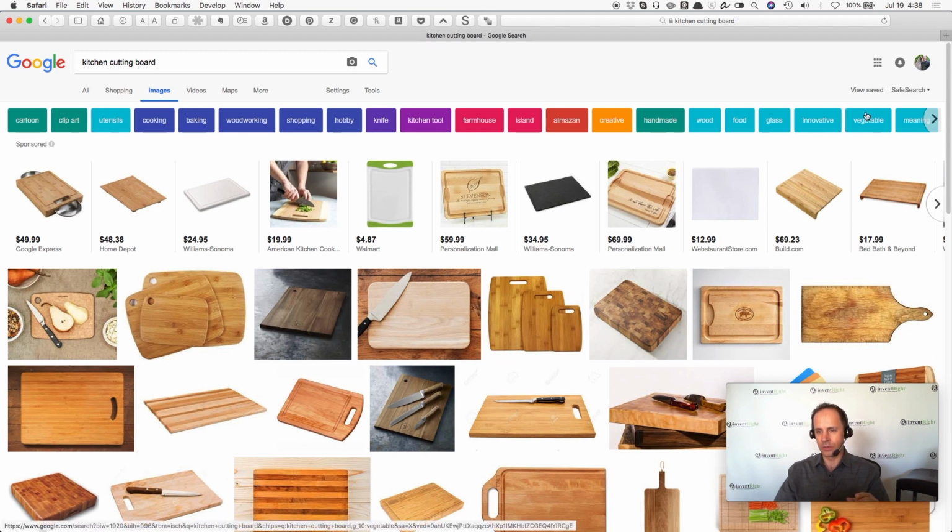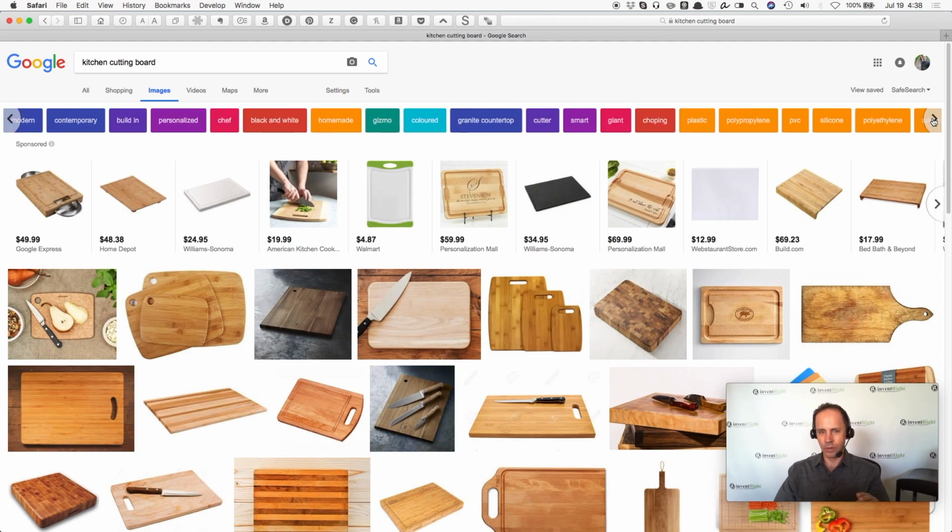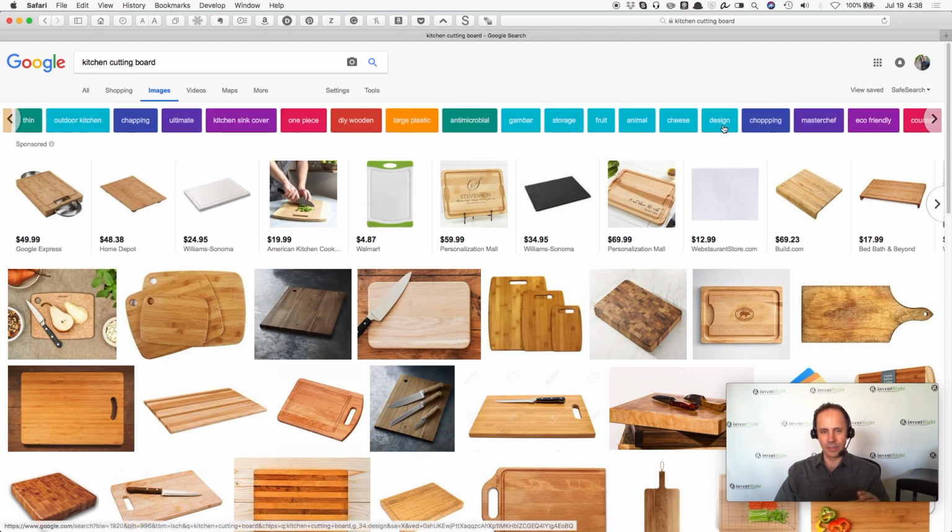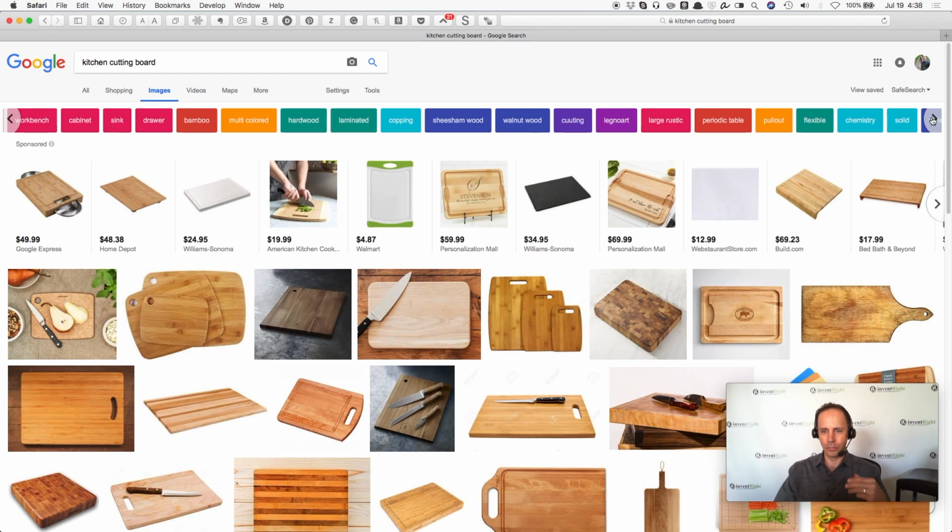This is something I've noticed that they've implemented recently. I don't know how long this has been up, but they have words under Google Images, which is amazing. So you could look at just DIY kitchen cutting boards or large plastic or antimicrobial. But just by going through these words, it gets your brain thinking like, oh, here are all the different types of cutting boards, multicolored, chopping, laminated, rustic, pull-out. Just looking at these words for a product in the category of your invention is amazing.